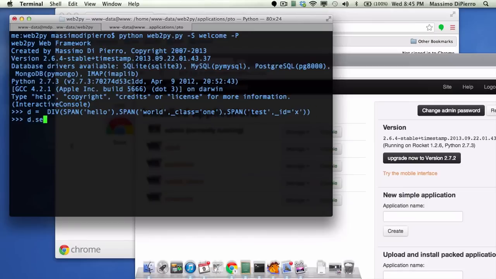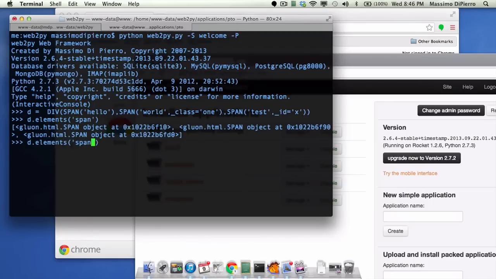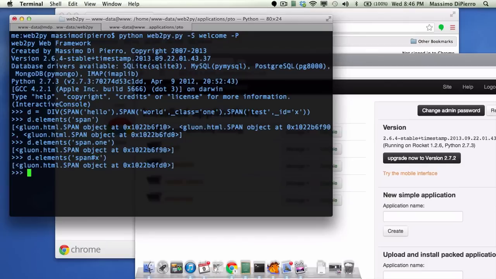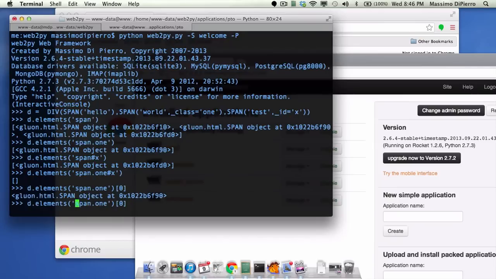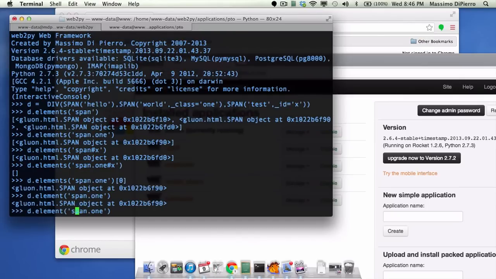Now, given D, we can select all the elements that are a span, or all the elements that are a span and have a class equal to 1, or all those that have an ID equal to X, or those that have a class equal to 1 and an ID equal to X, and of course there is none of them. Instead of selecting all the elements, we can just select the first matching element, or we can just use element to select the first match found. And if we print it, we get the span in question.